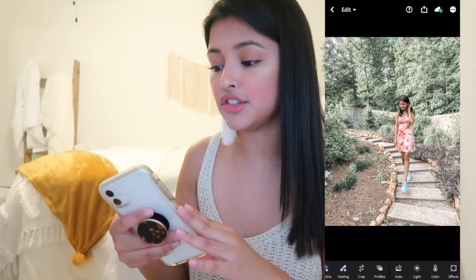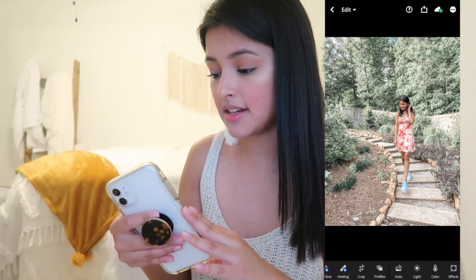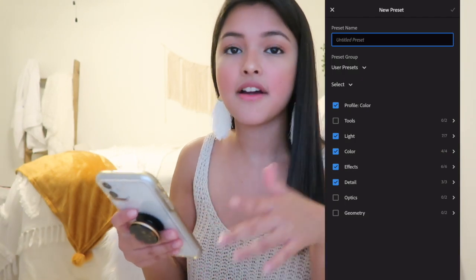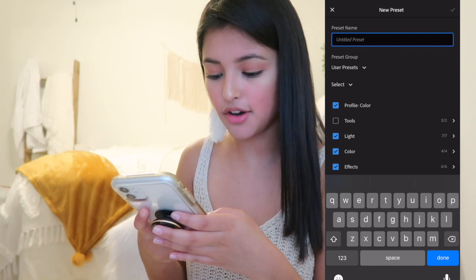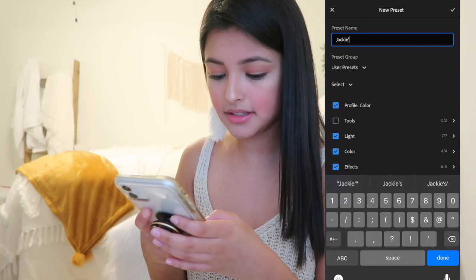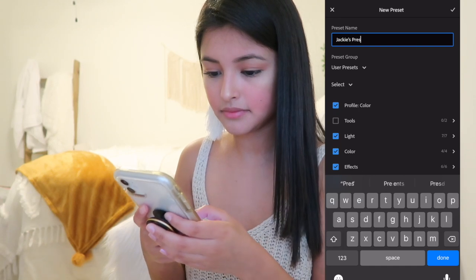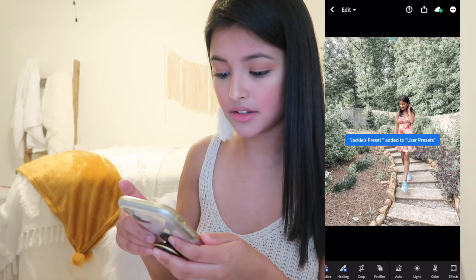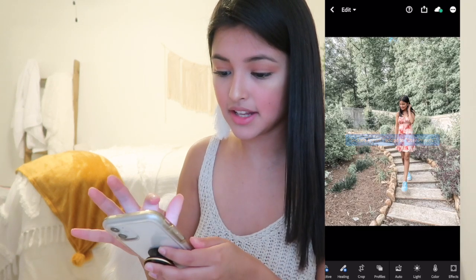So all you're going to do is go to those 3 little dots at the right hand top corner, click on those, and you're going to want to create a preset. For the purpose of this video, I'm just going to call it Jackie's preset. And I'm just going to check that check mark at the right hand corner, and it's going to save as Jackie's preset.